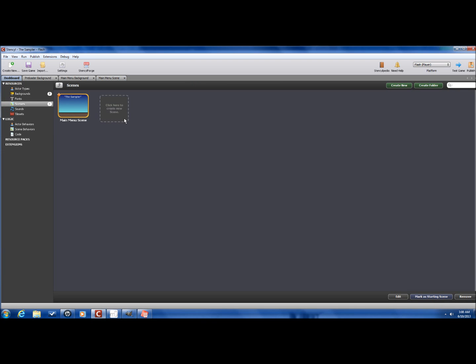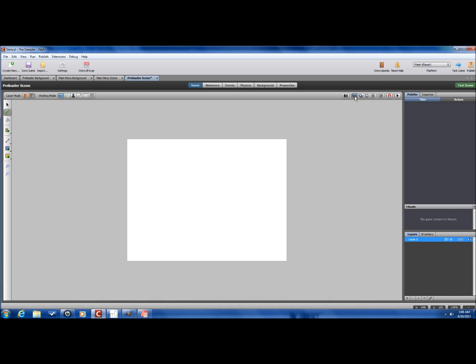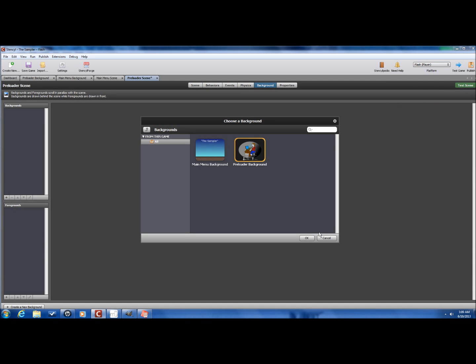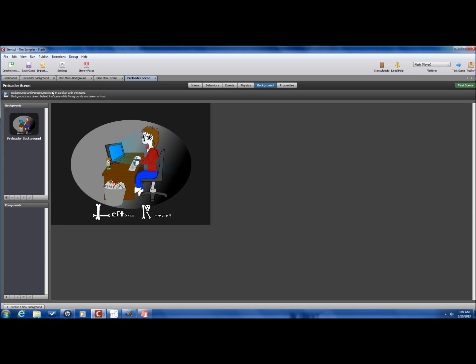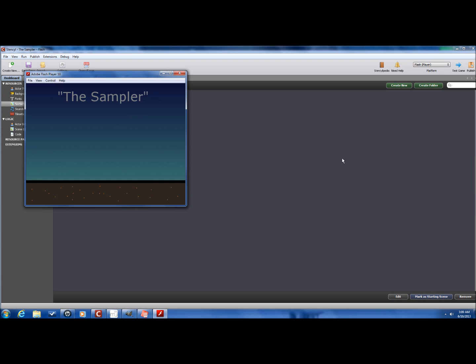So let's create another one called the preloader scene. Alright, I'm going to click that again. I'm going to click background. I'm going to click this. Now, I already made a nice little mistake that I can point out.